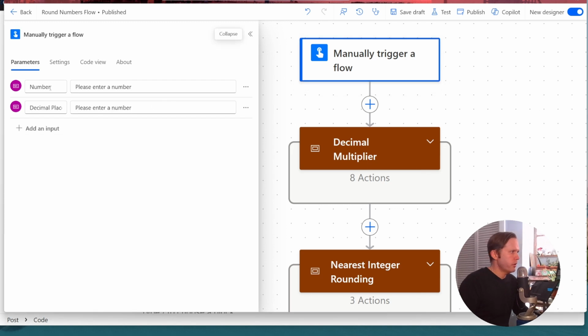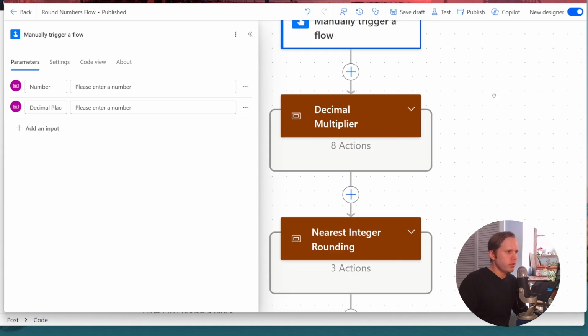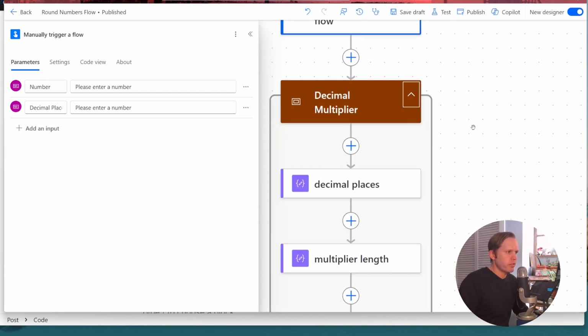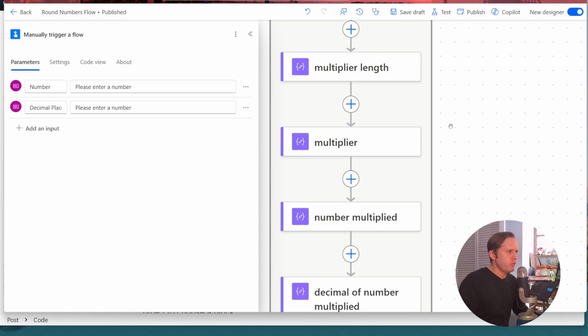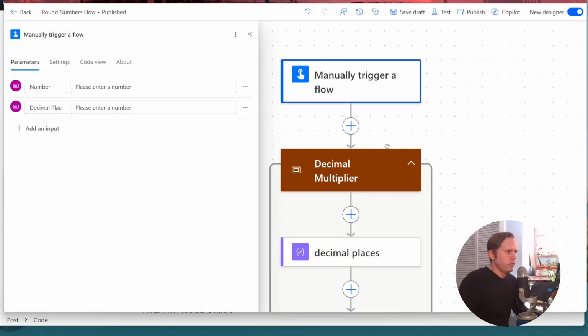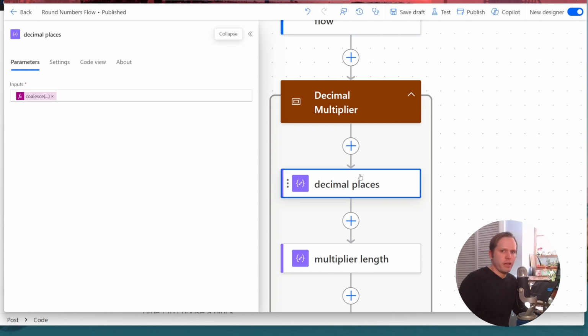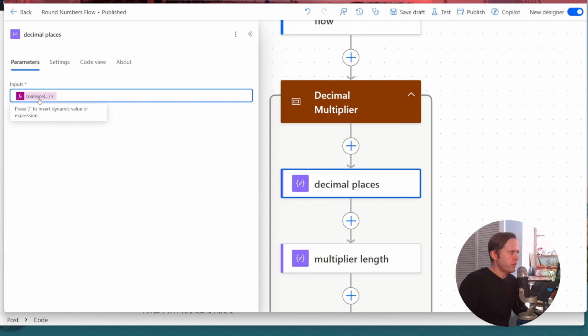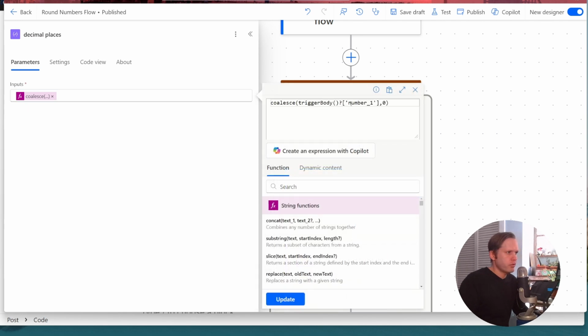First, we have our trigger, and our inputs are a number that we want to round and then decimal places that we want to round it to. And I made this optional. If the user doesn't put anything in there, it will default to 0. So in this scope section here, I've just organized all my actions that relate to rounding to a decimal place. The first step is we determine how many decimal places the user gave us. And that's done with a coalesce. So we coalesce the trigger input for the decimal places with a 0. That's because I made it optional. So if the user doesn't put anything in, it defaults to 0.